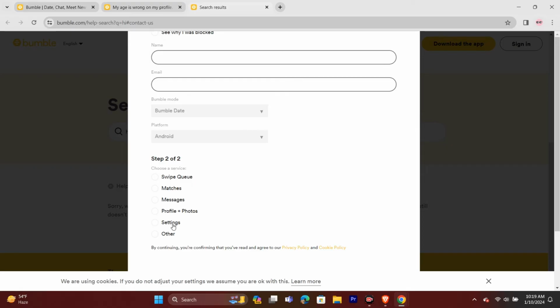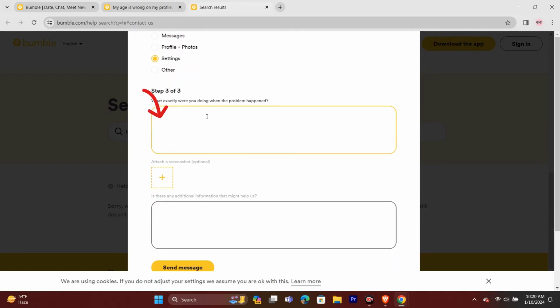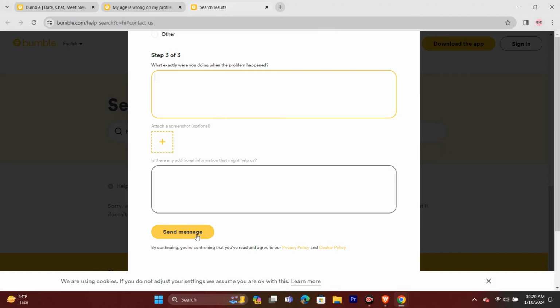And finally for step 3, you have to enter the issue you're having in the box given here and attach a screenshot of the problem. After ticking and answering all the questions, you simply have to click on the send message button. After sending this message, the help desk of Bumble will review it and send you an email. This is all you have to do to change your age in Bumble.